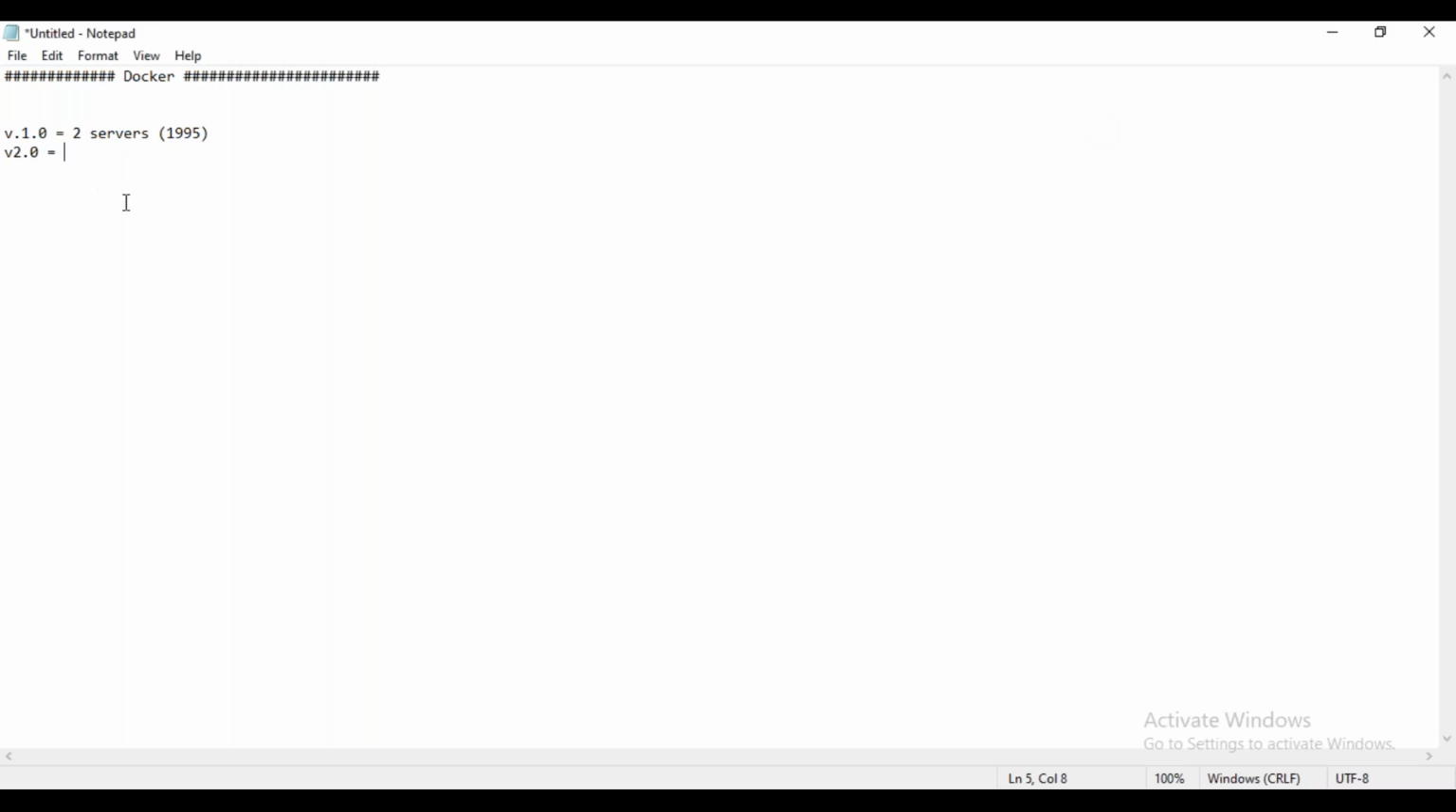So when we are changing the versions, we may need a few more servers because we are adding a few features to our application. Two servers are not sufficient for that. We need to add a few more servers. So again, we'll add 2 more new servers, maybe in the year like 1998. Our application has been upgraded with new versions, and maybe in version 3.0, we need 20 servers now.